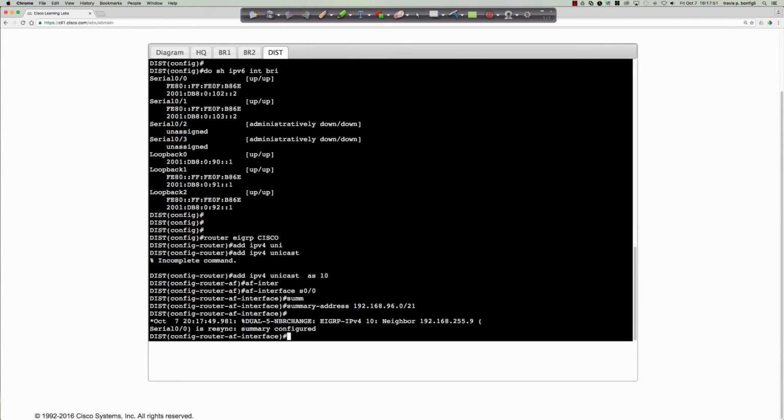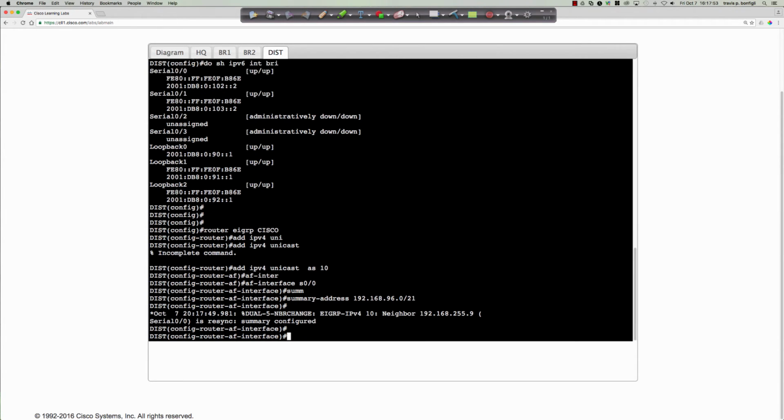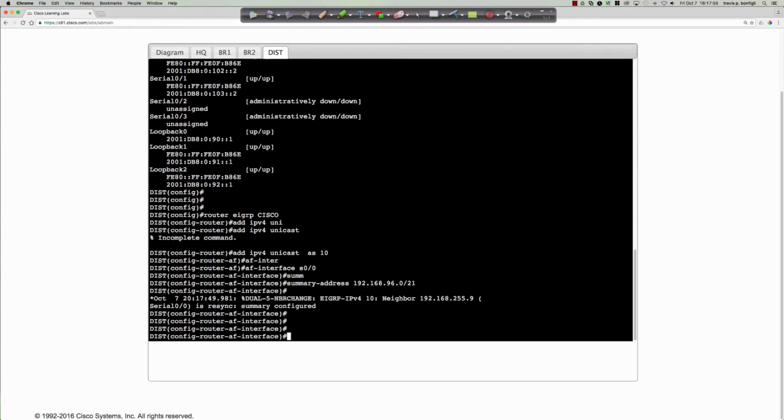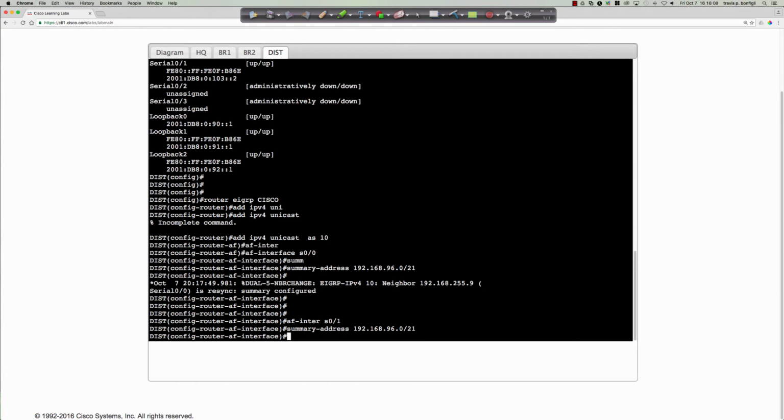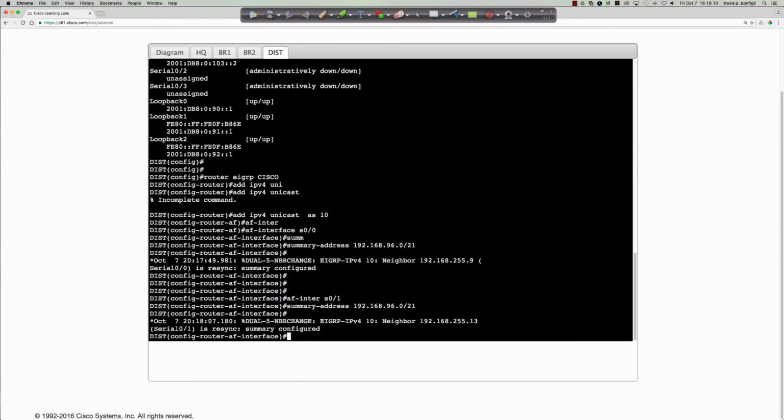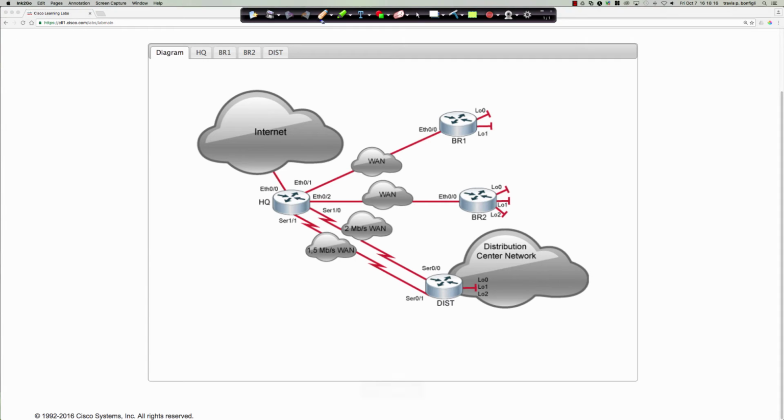All right, fantastic. So we've got a graceful resync there with the neighbor. But the important thing is the summary has been pushed out the serial 0/1 interface. If I were to say af-interface serial 0/1, we do the exact same command, because again, we want to make sure that the summary is being advertised out both of these serial links.